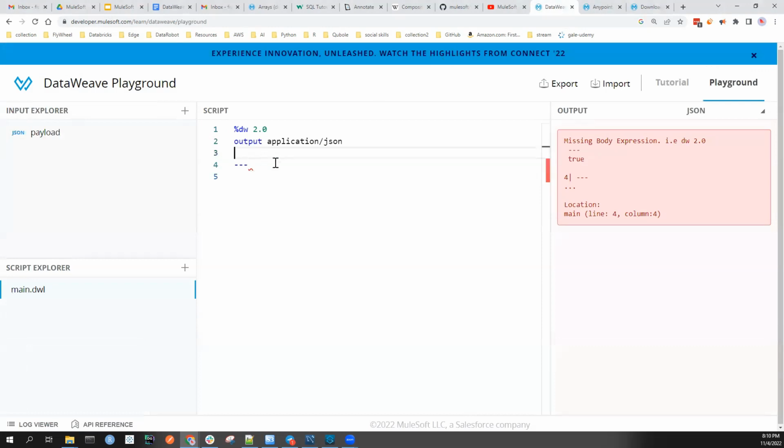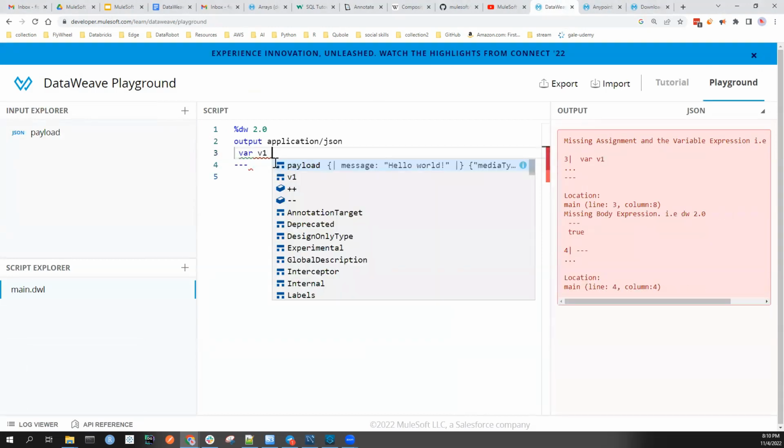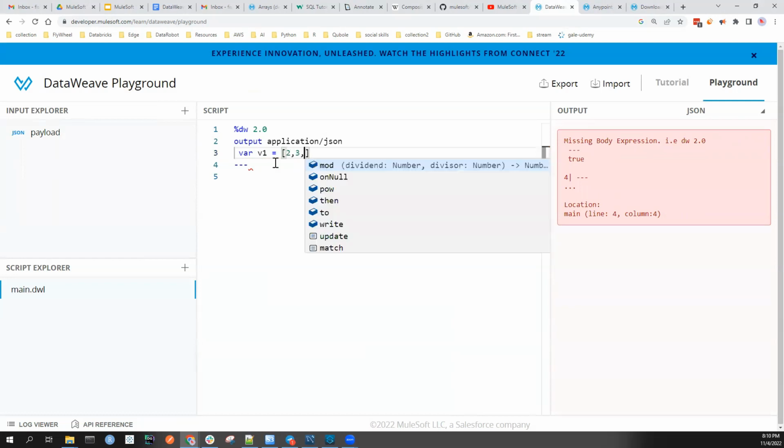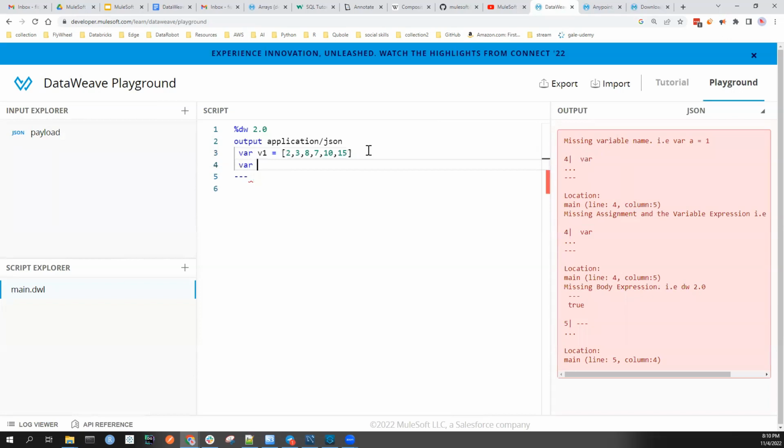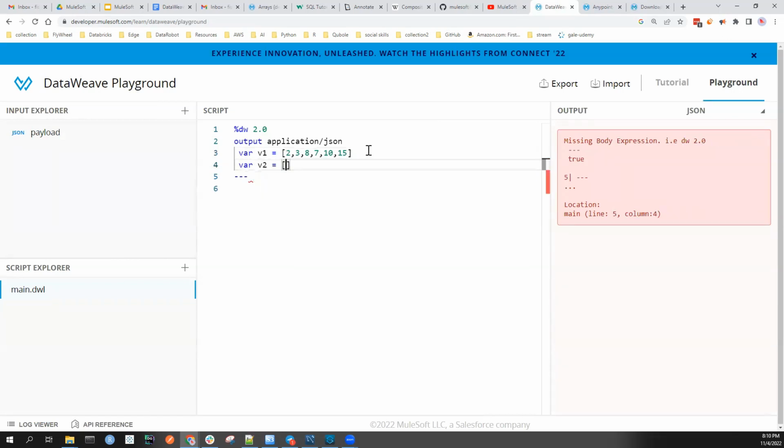So let's define the variables first. V1 contains 2, 3, 8, 7, 10, 15. So it is an array of these values. We have another variable V2. It contains 4, 7, 3, 25, and minus 10. And the question: find common values and values that are found in either of them only.